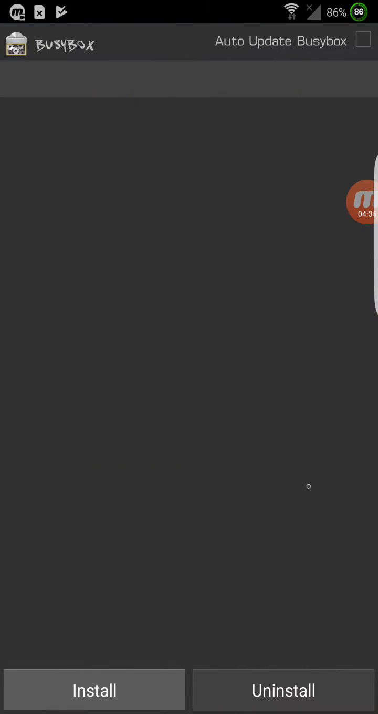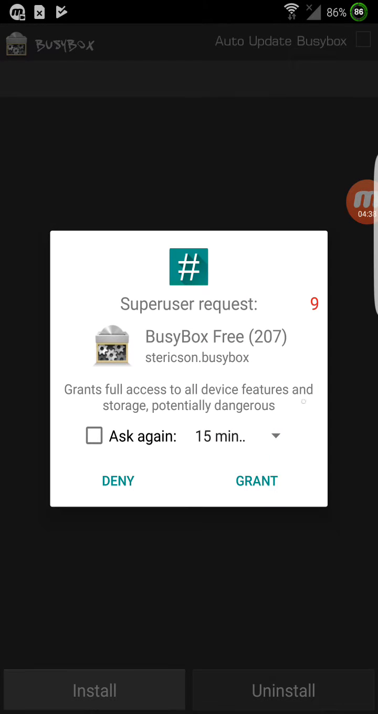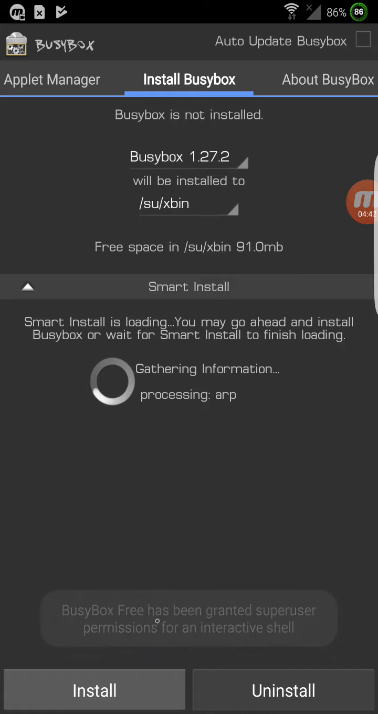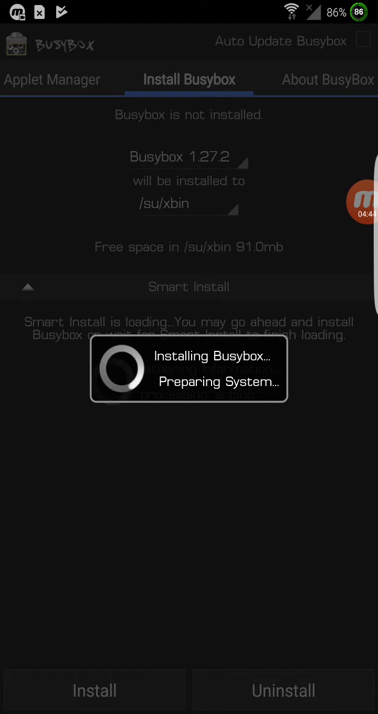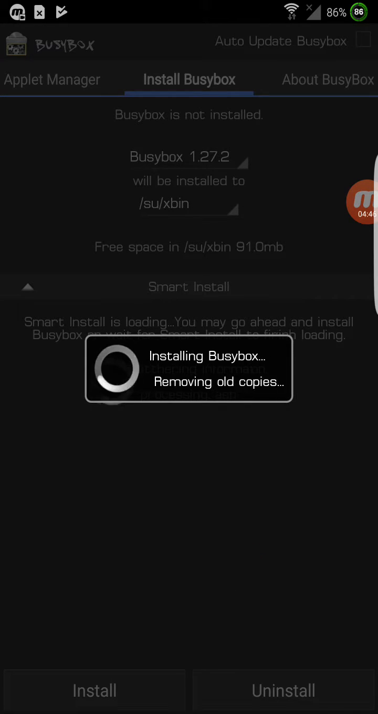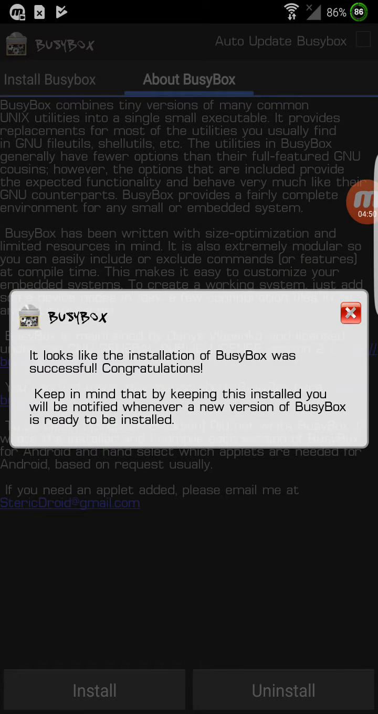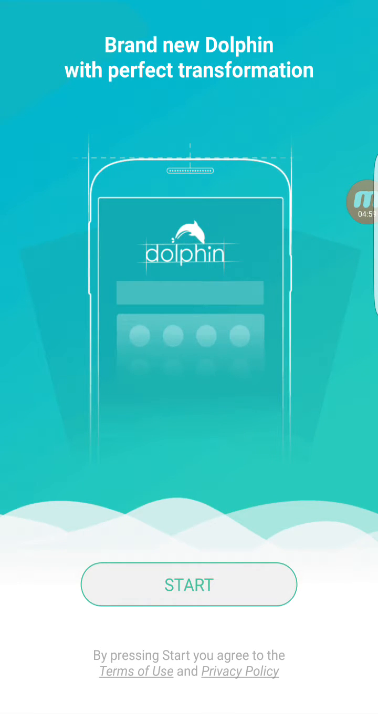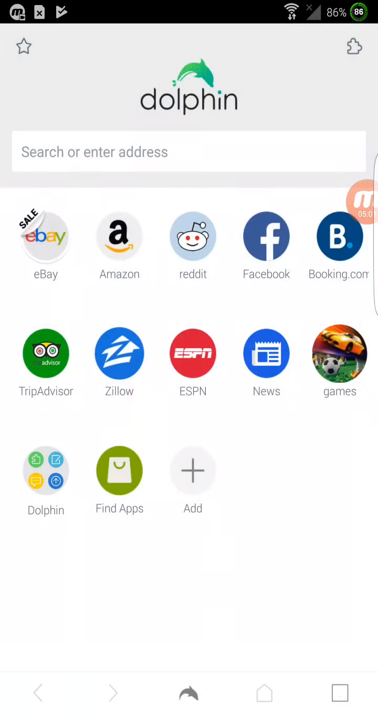And that's your Busybox. This is needed for all these apps to run, so it's going to install itself. Okay, and then that's the update. The calculator. That's your calendar. Camera. Dolphin is your web browser, which is better than whatever I have used.